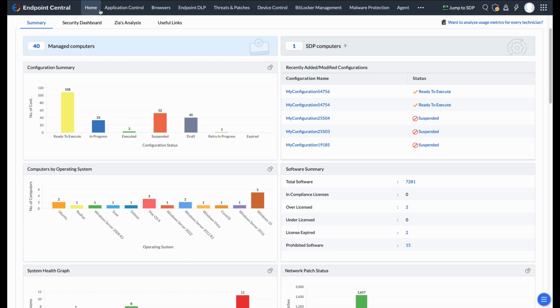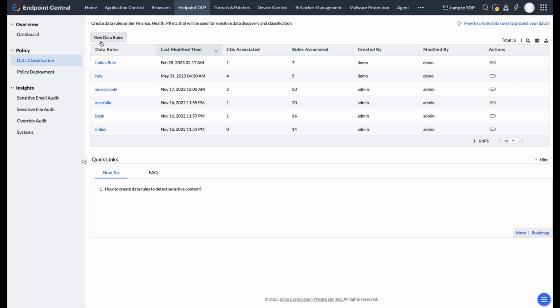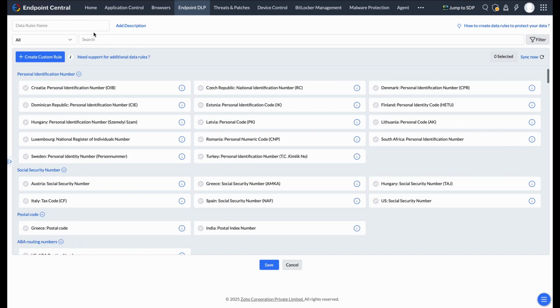Let's get started. Begin by opening the Endpoint Central console and navigating to Endpoint DLP. Select Data Classification and click New Data Rules. Enter a name for the rule and optionally add a description to specify its purpose.